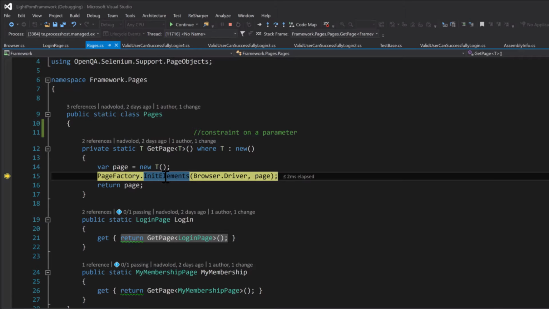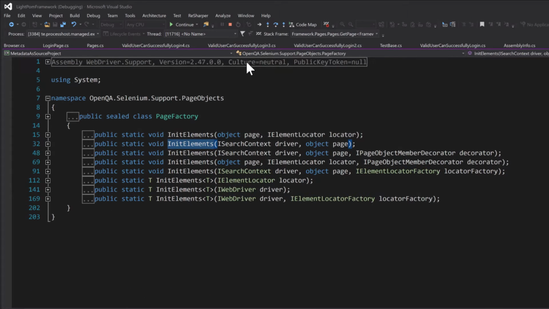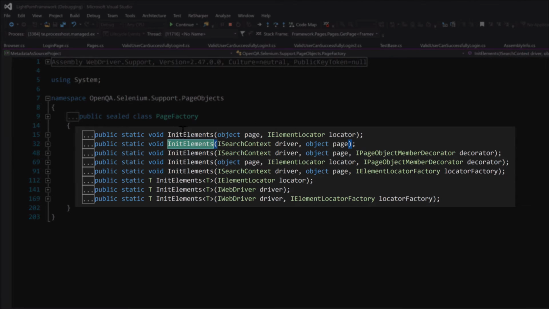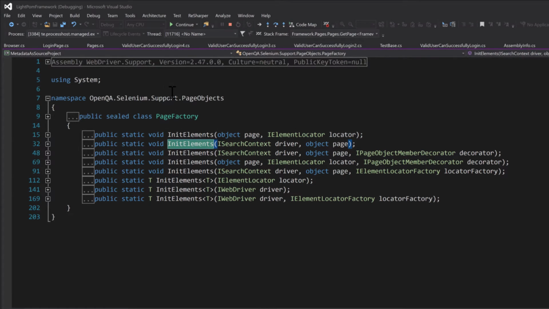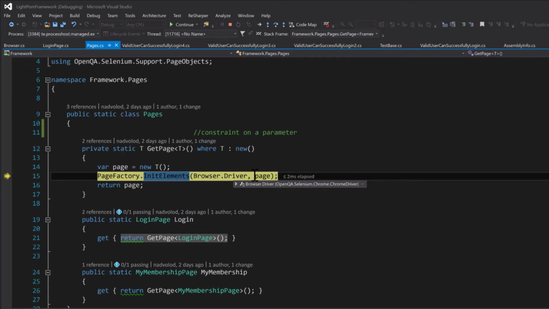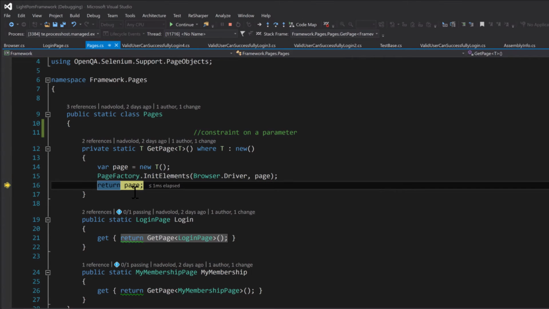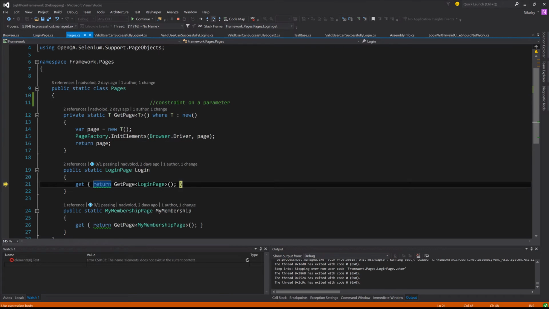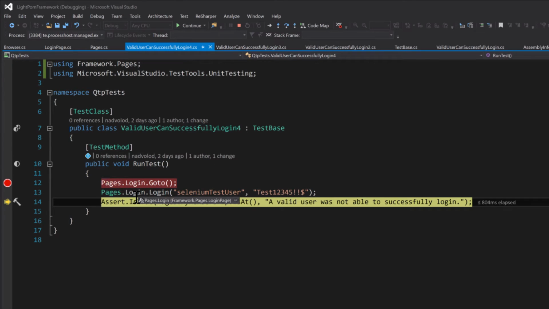And by the way, if you guys want to look at it, you can with F12. So you guys can see init elements is a Selenium WebDriver class. It's here in support.pageObjects, and it allows us to initialize all elements with the driver at once. So we can step over this and get our page back. And now just proceed to the next action. So that was 804 milliseconds for us to do the login.